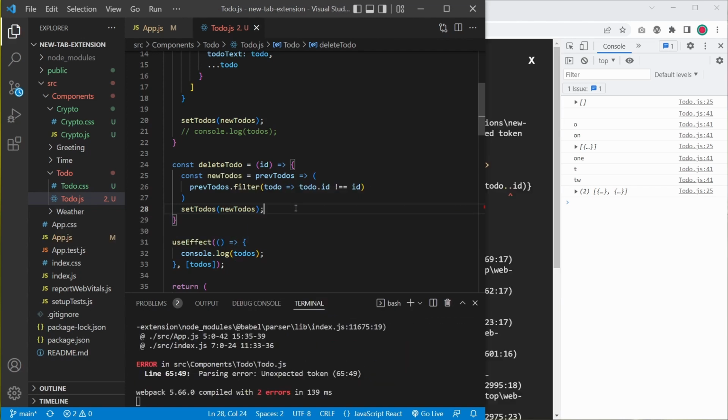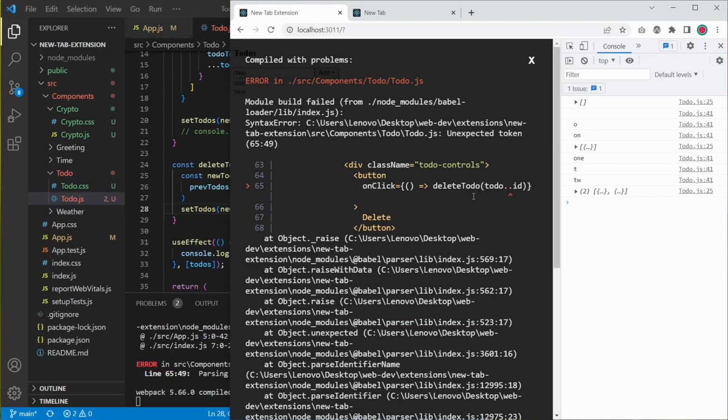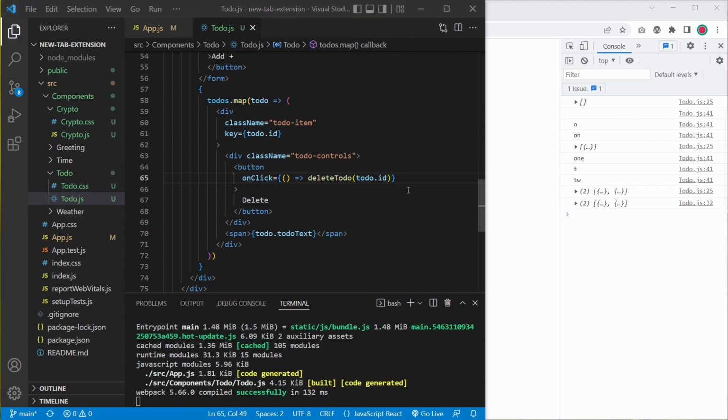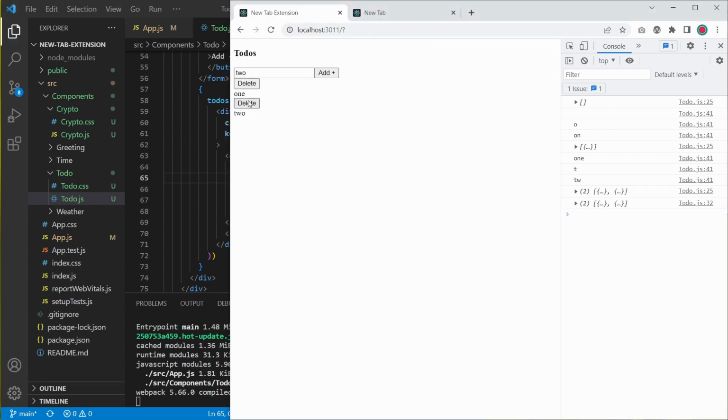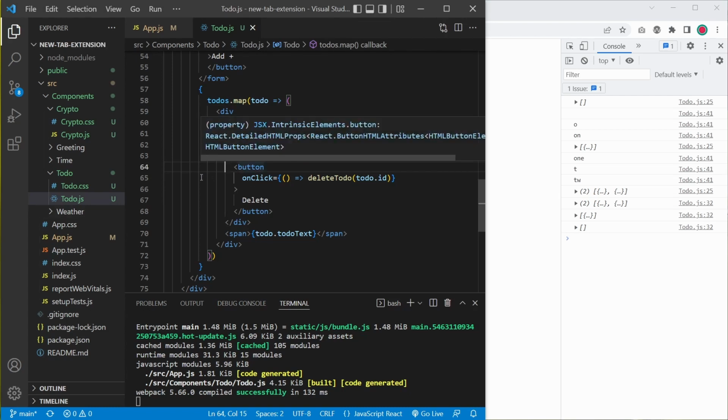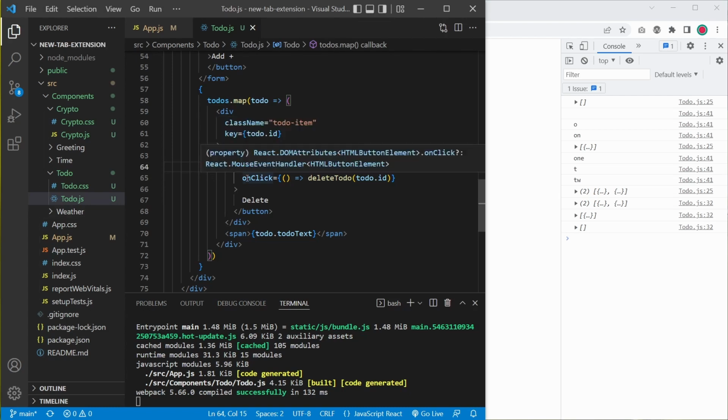Hopefully this works fine. Got an error here. Yeah, you can see there's a typo here. Alright, if I click delete, this gets deleted, and that one as well. Now it's an empty array. Cool. By the way, there are a bunch of other ways to make a delete handler. You can use the spread operator, for instance, and get the same result.